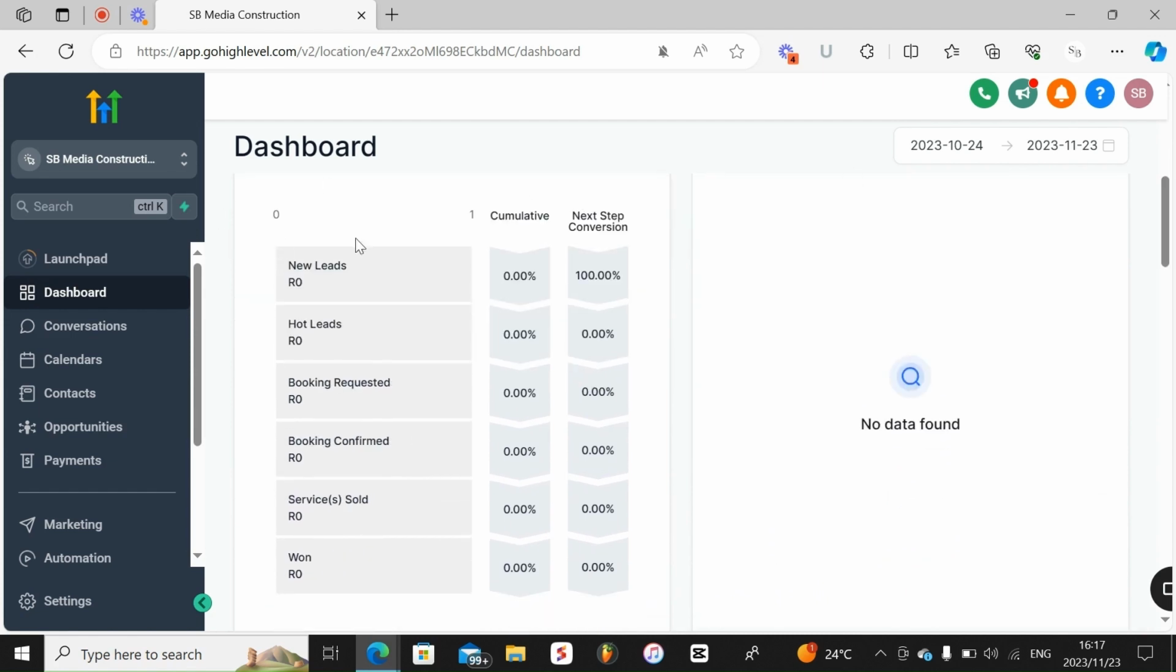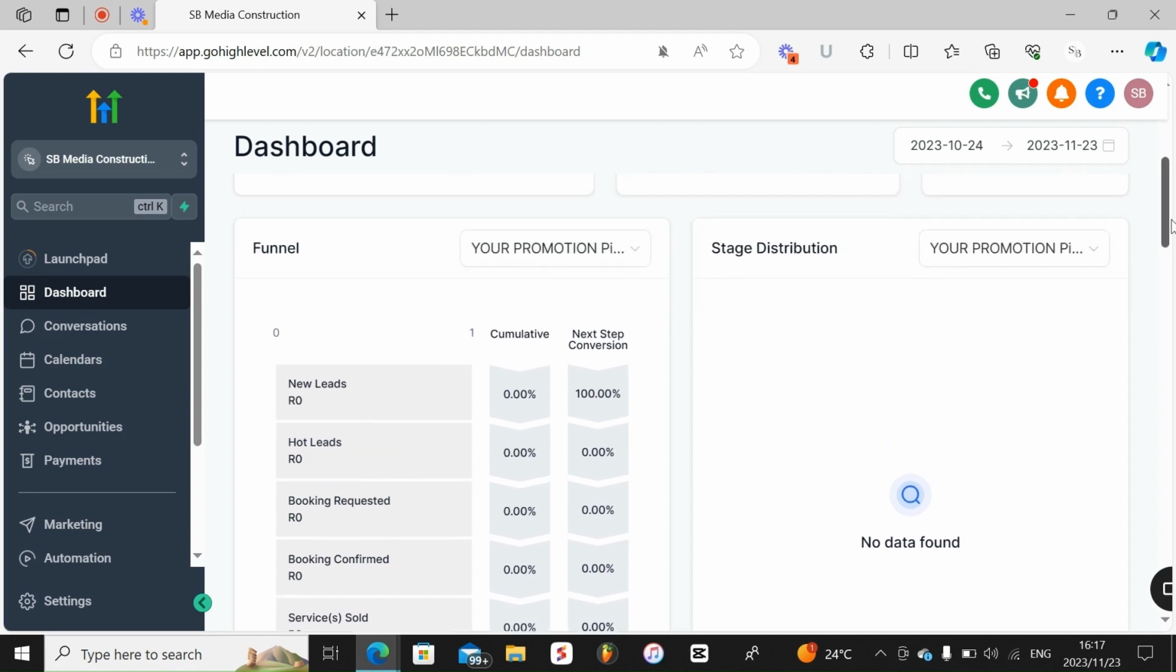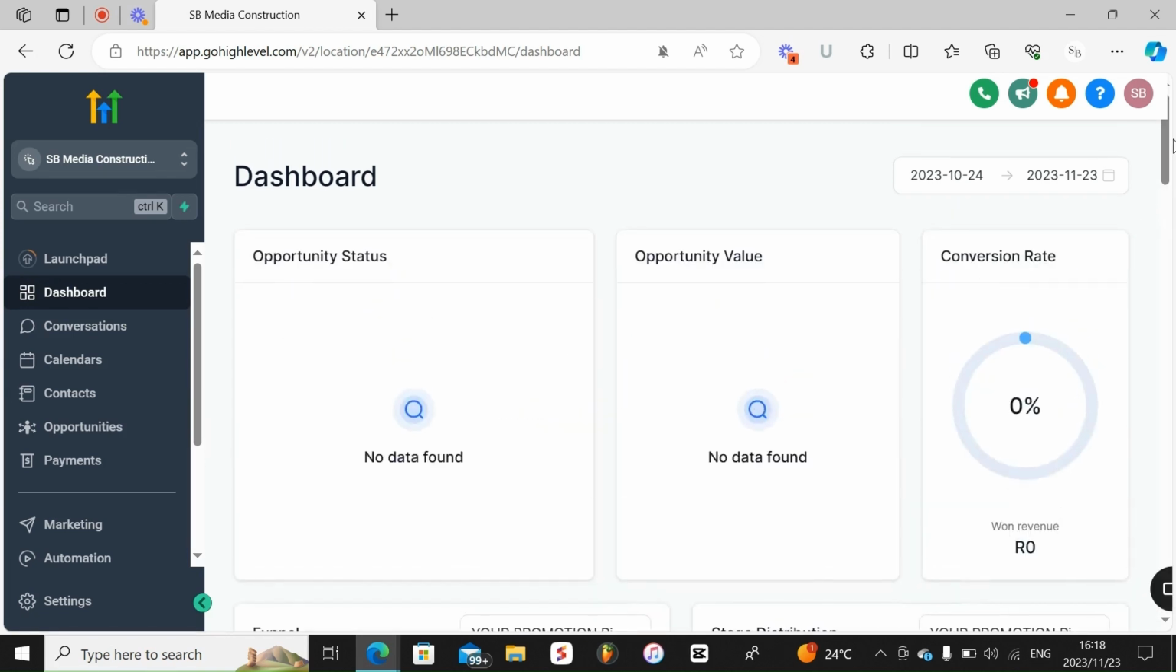Basically, it shows when there are new leads. I will show you how it actually works right now, but just remember the funnel, because I will be talking about this. Then there's the opportunity status, the opportunity value, the conversion rate, and I believe you know these parts, right?